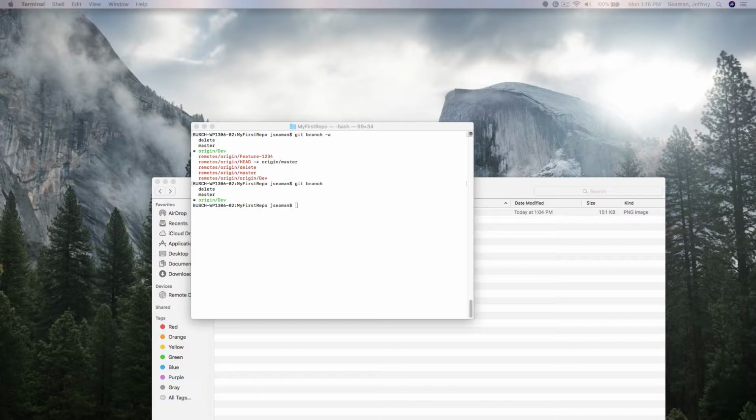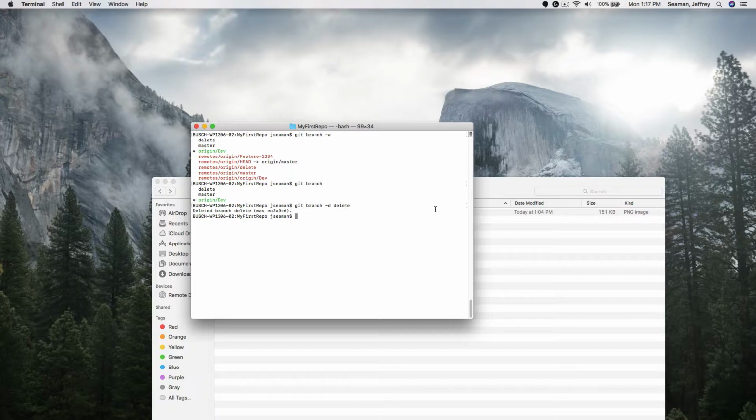Trying to think if I want to delete it locally or remotely. I'm trying to remember. So let's do this. Let's do git branch -D, and then what's the local one is delete. All right, so the branch is deleted. Now if we do git push origin and call it delete, it should remove that branch too.